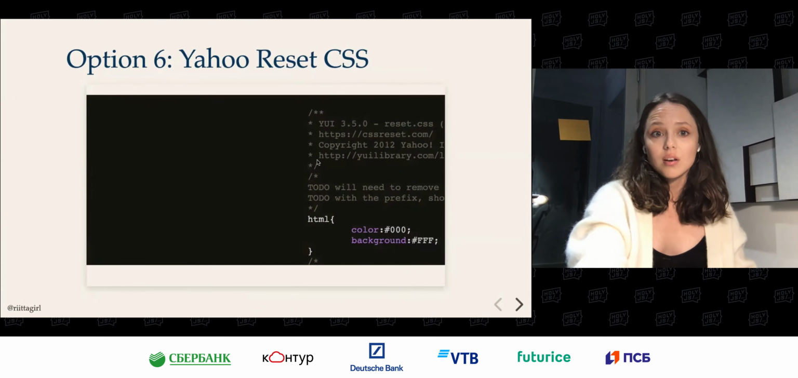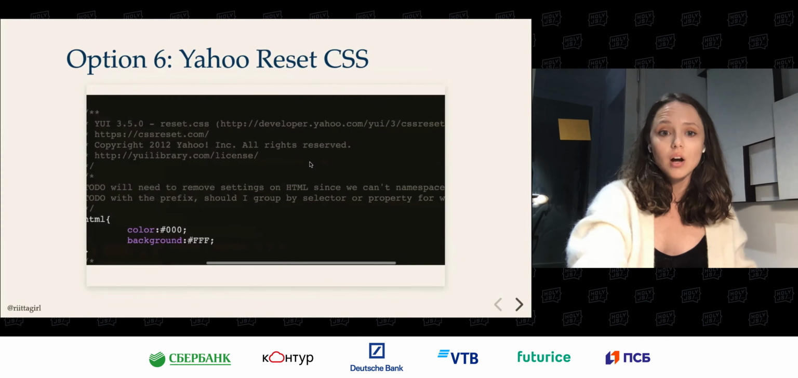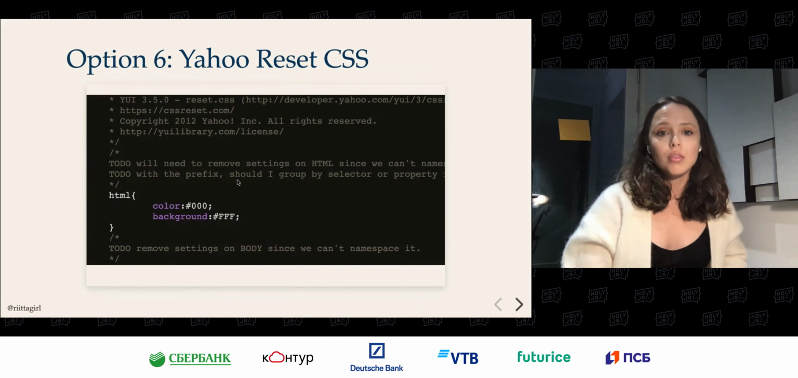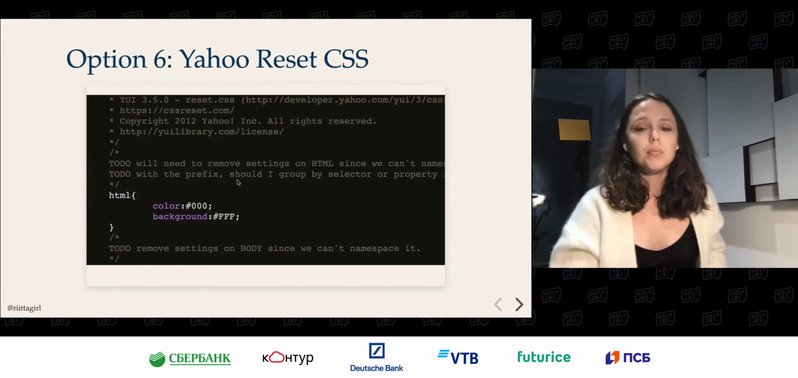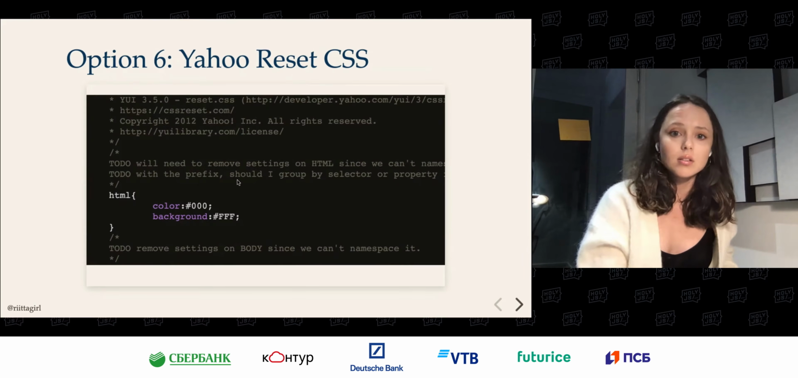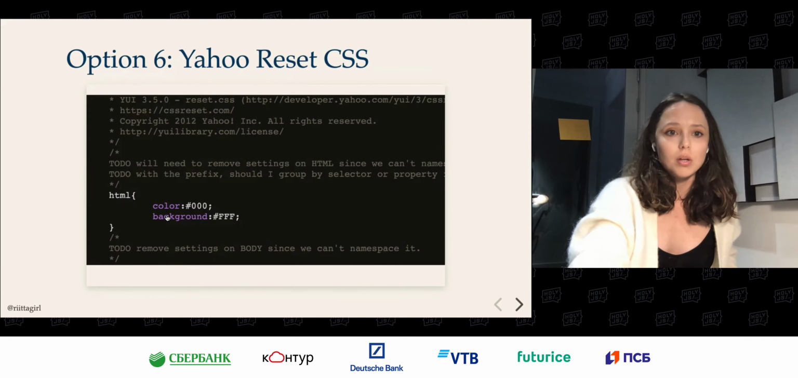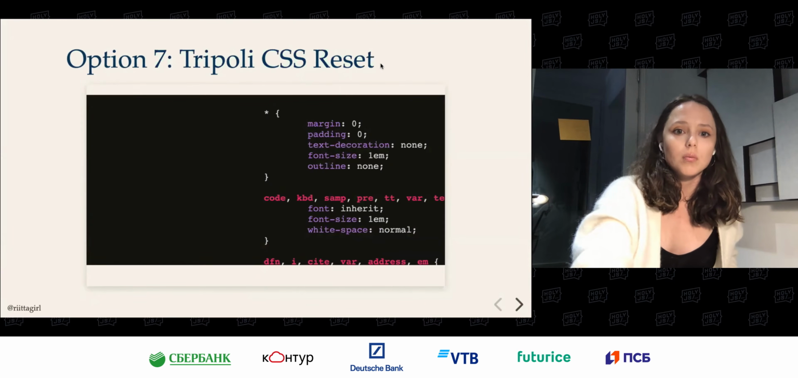The next one, the honorable mention, is the Yahoo reset. It hasn't been popular, really, at least not all that much. Not that I would use it. And the reason why is because it's extremely opinionated. It resets the colors. Not sure if that's a good idea after all, but something to point out, as I mentioned, doesn't hurt anyone.